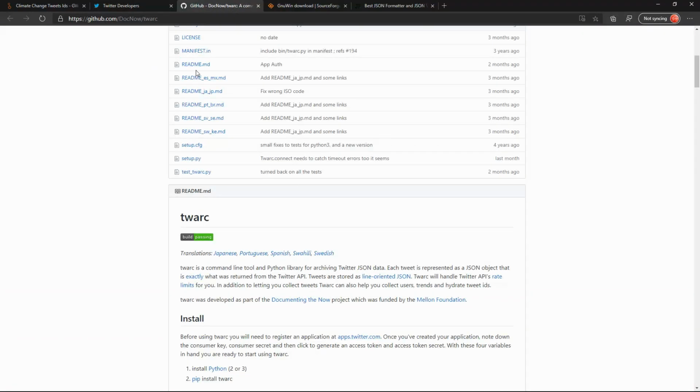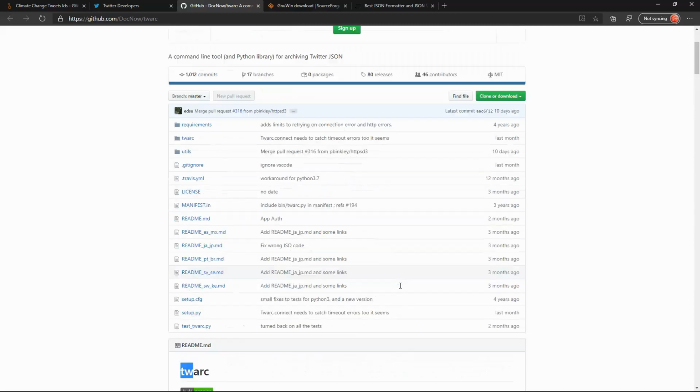Now on to Twarc. I don't know what it stands for, but my guess is it's Twitter Archive, Python library for retrieving this data.